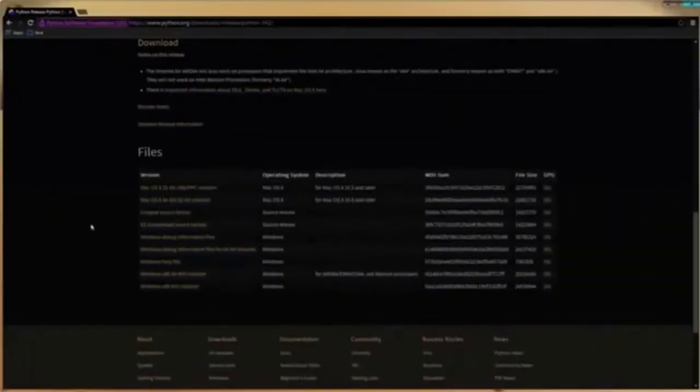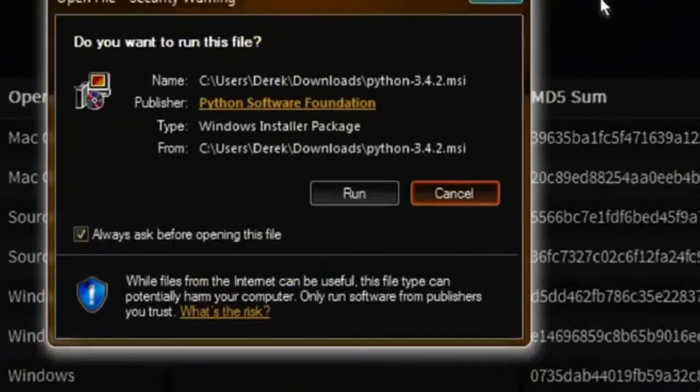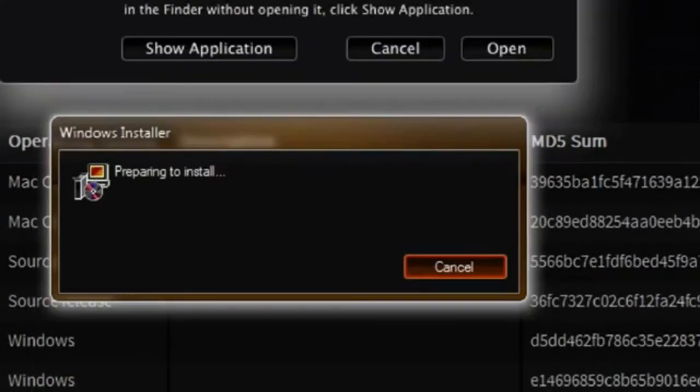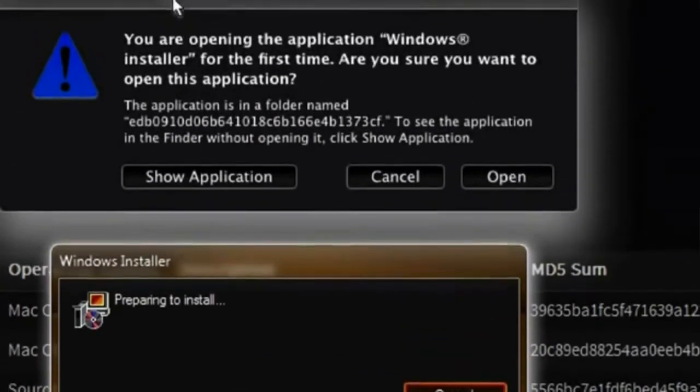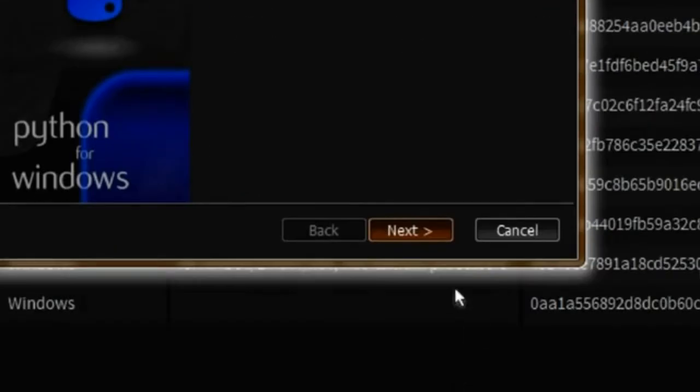Now we're going to get into exactly how to install for Windows, also equally easy. I'm going to come down here to where it says Windows x86 MSI installer. Click on that. Windows is going to pop up. I'm going to click on Run, and it's going to install itself. It's going to say, is it okay if I open this? Say yes. Install for all users. That's what I picked. Click on Next.